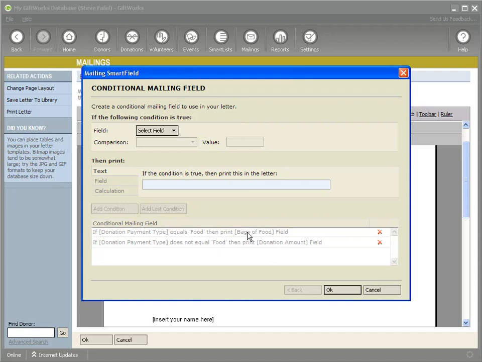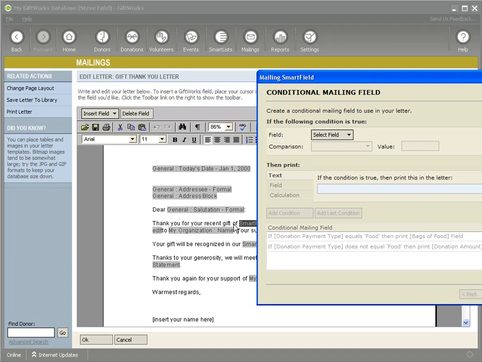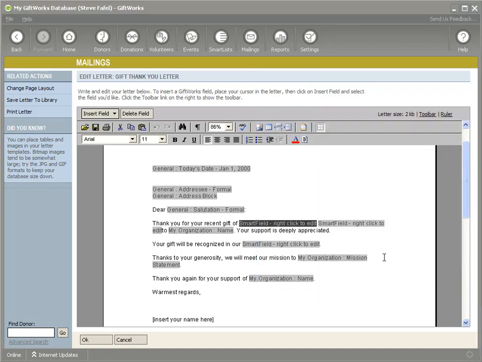So if you remember Steve's giving, he gave 5 bags of food. So it should output the number of bags of food. But if the donation type was not food, so it was cash or check or something like that, then it's going to actually print the donation amount. So that's the first smart field I use.